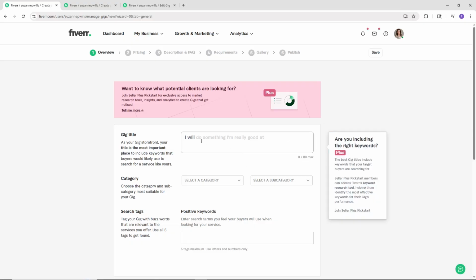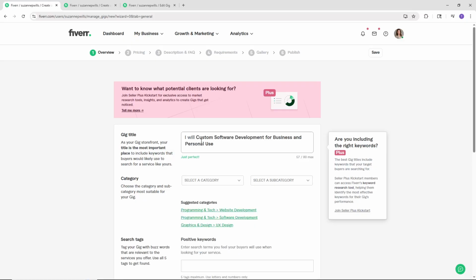The first thing you need to do is enter your gig title. This is incredibly important because it's the first thing potential buyers will see. Make it clear, specific, and descriptive of the service you're providing. Think about what keywords your target audience might search for.